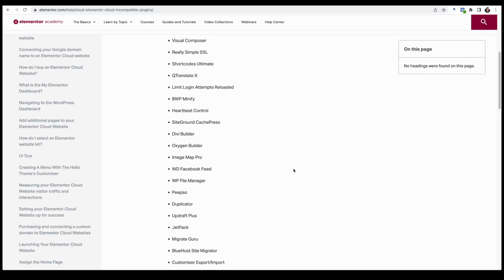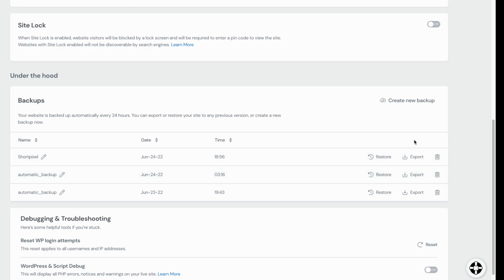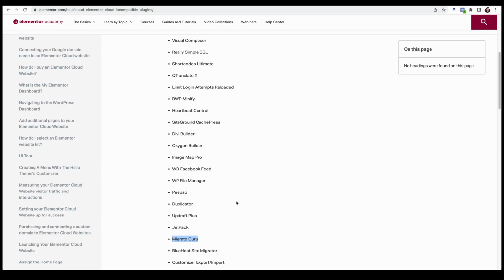A few other categories of plugins that are not allowed are going to be things like migrating your site. Now, the skeptics here are going to see like, oh, I can't use Migrate Guru. Well, obviously they're trying to lock you in, but that is not true at all. There is built-in export functionality inside of Elementor Cloud, so you can go ahead and move your site to whatever hosting provider you like in the future. You just can't use these third-party plugins that could cause a lot of resource usage on the server.